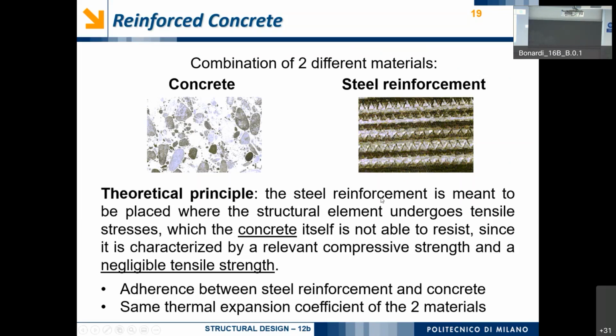So, as I said before, reinforced concrete is a material, but it is not a material. Actually, it is the combination of two different materials, basically the concrete and the steel reinforcement. Actually, also the concrete is not really a material. It's just a combination of different elements that, when they combine, tend to create an artificial rock. Okay?